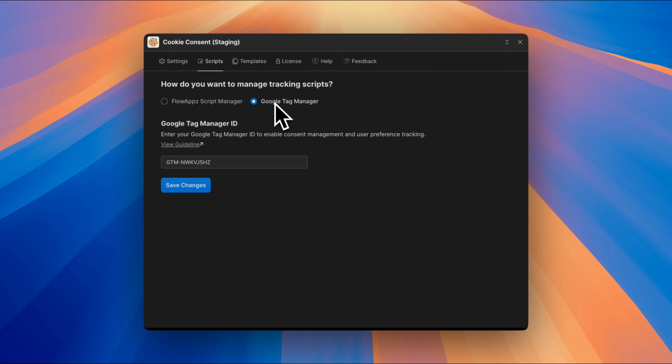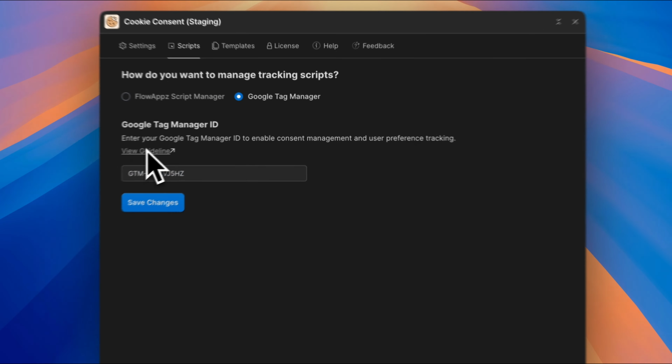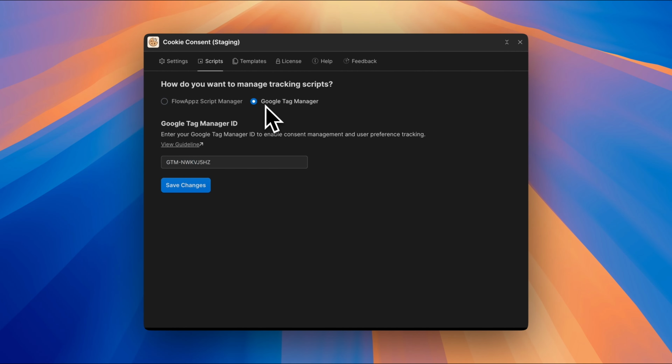If you are using Google Tag Manager, you will have to add your Tag Manager ID here and then click this link to view the guide on how to configure Tag Manager.